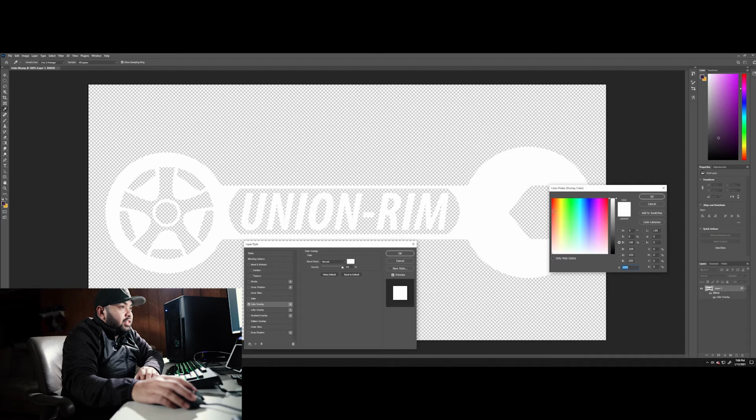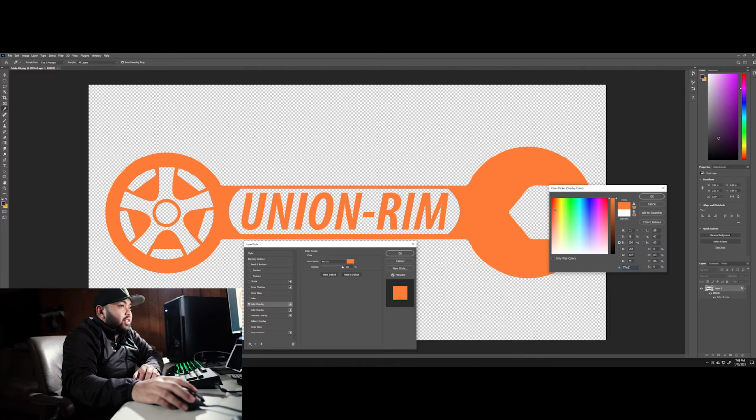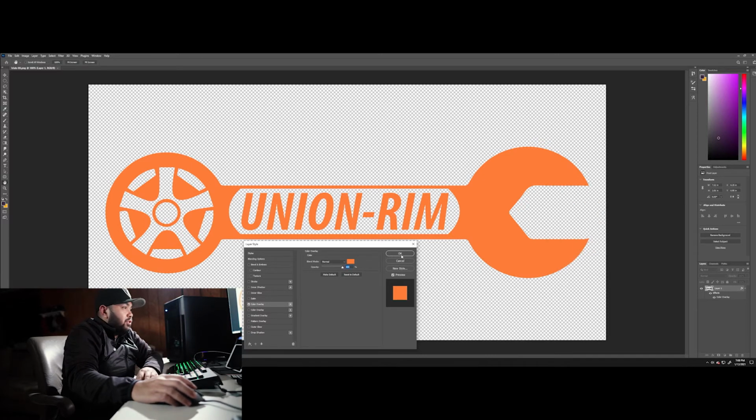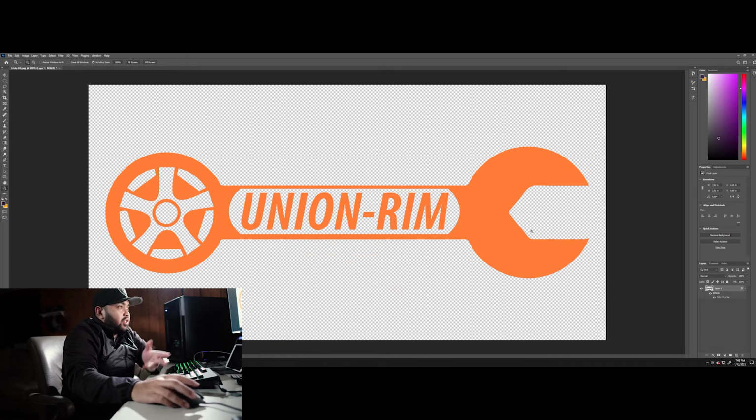And you can literally just select any color here in the colors tab. Say I want to change the color to a nice orange here. So we'll select that and boom, right away you can see that the logo has changed its color to orange. And just like that, you hit OK and it's changed.